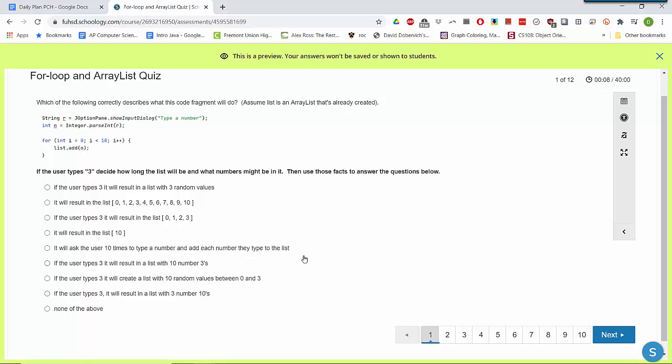It says, which of the following correctly describes what this code fragment will do? What I'm seeing here is we're asking the user to type a number, and that gets saved as a string, and then we convert that into an actual int called n. So n is going to be whatever they typed. Now I'm looping 10 times, so what's inside the curly braces gets repeated 10 times, and that's adding something to my list. So right away I know that my list is going to have 10 numbers in it because I have one add command that's being repeated 10 times.